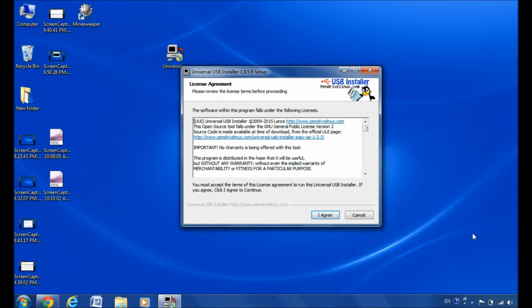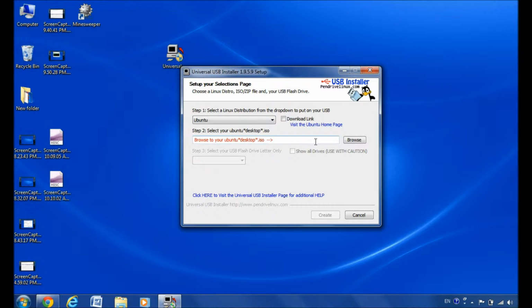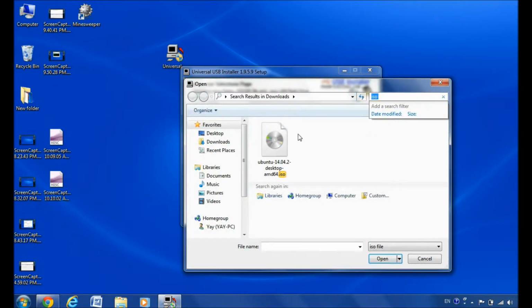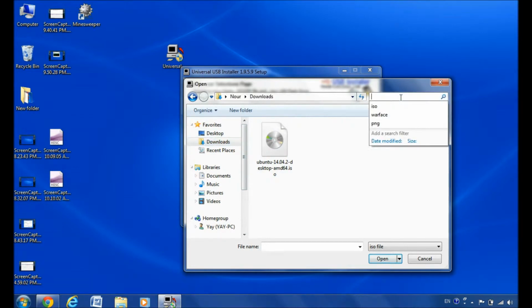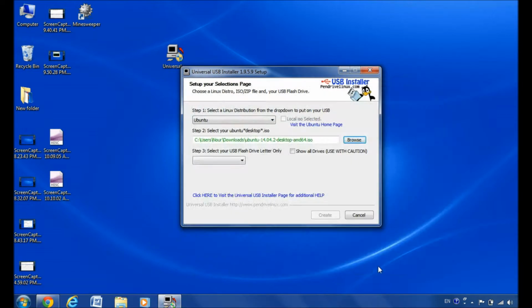Click don't scan. Okay, so click I agree. And now you're going to have to select Ubuntu over here. And you're going to have to find the ISO that we downloaded earlier. So go into your downloads, type ISO, and it should be right there.